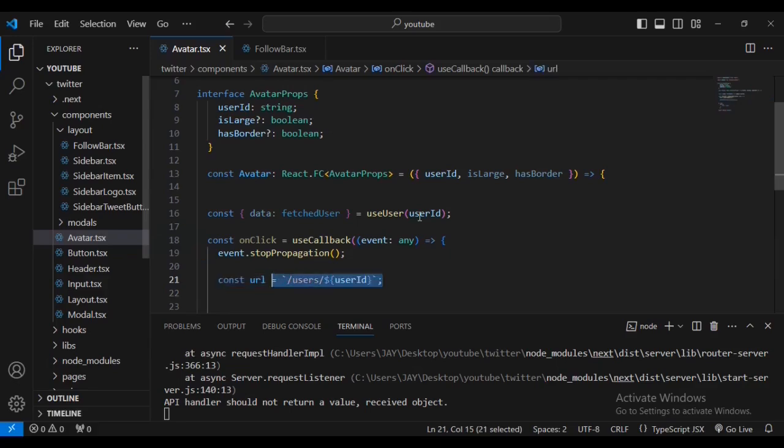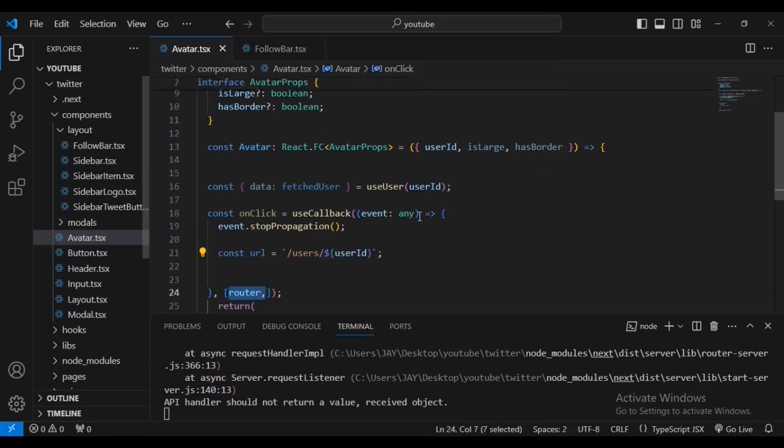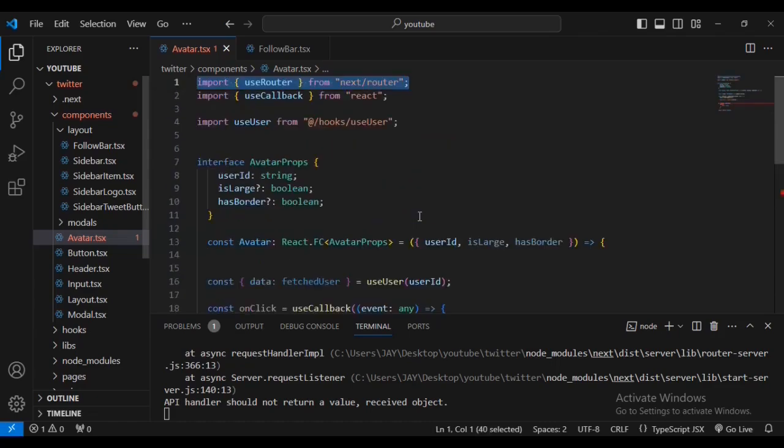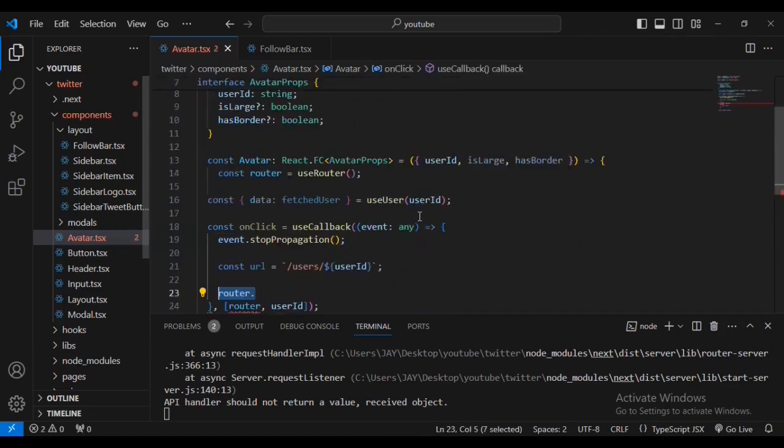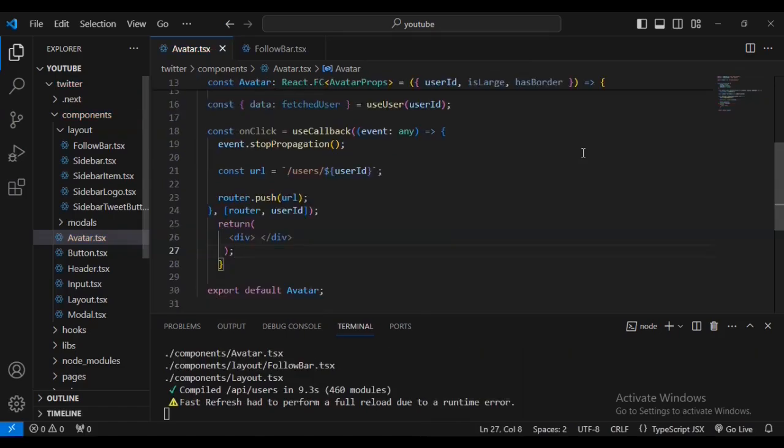Then let's have router. Let's add our dependencies, userId. Then let's import useRouter from next/router. Then const router is equals to useRouter. Then let's add a router.push. So you can now see that I've got these users listings that is there.